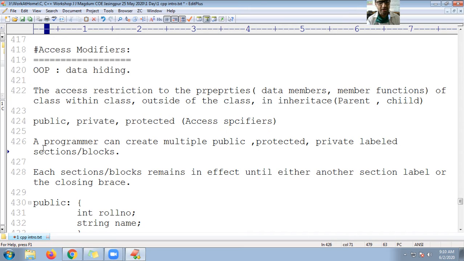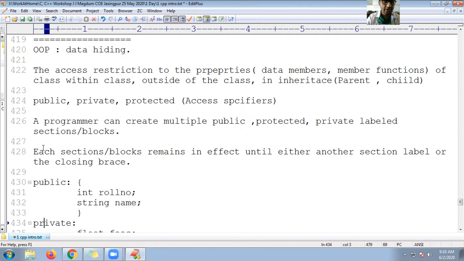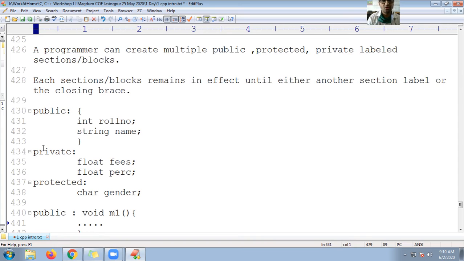So how can I implement those? How can I apply those access specifiers to multiple properties of a program, the data members and member functions? You can create a block of code. Each block has an effect for that specific block, so it will be applicable with respect to the block. Okay, fine. Yesterday I went through the examples.